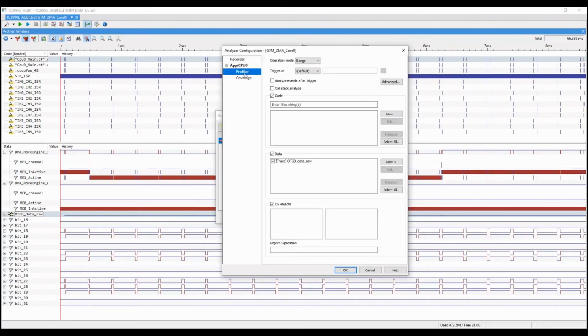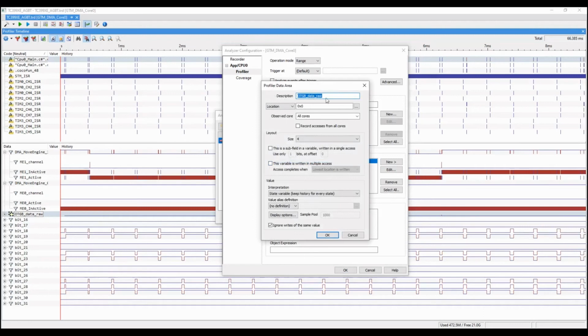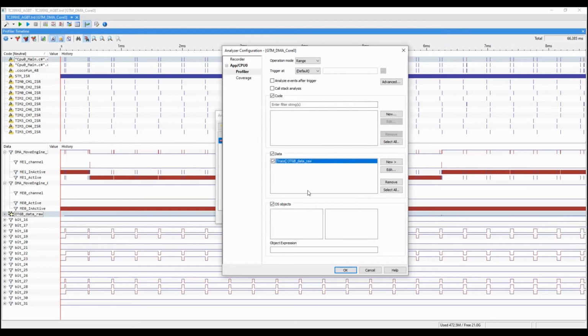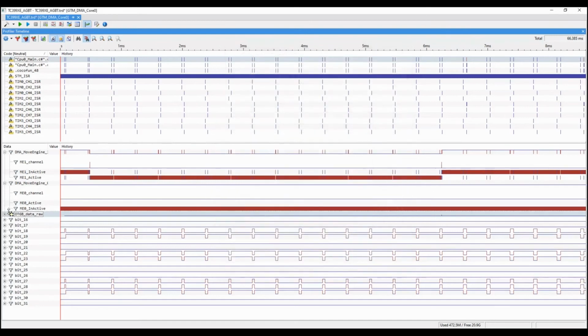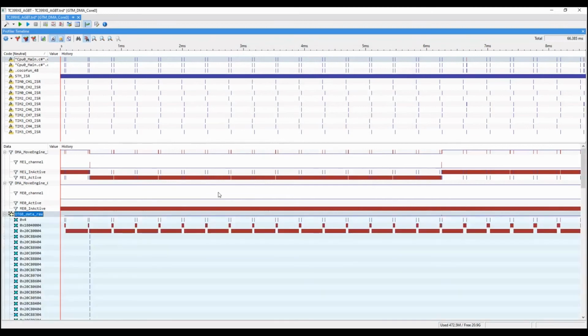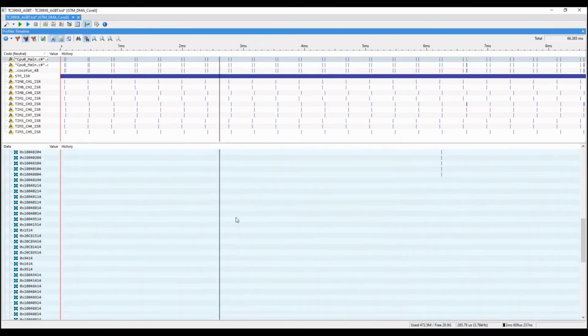So what we still need, in the profiler area, is an additional data area. Here I gave it the name OTGB data raw. Its location is 0, since the address will be 0. We will look at all cores. Its size is 4 bytes, and that's it. And then if we have configured this, what we would get in the end is a view that's more like this here.